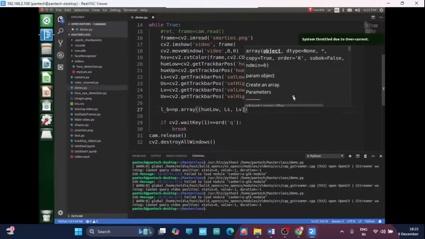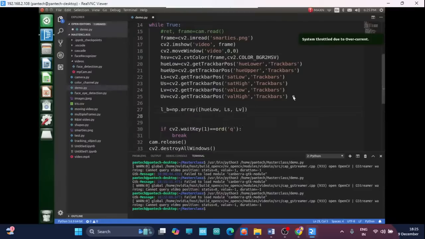Okay, so this is the NumPy array that represents the lower limit of the HSV range. So hue low, comma saturation low, comma value low. It specifies the minimum hue, minimum saturation and minimum value for the range. Okay, so now let's do similarly for the upper range. For that I am going to name it U_B, upper bound, and same thing, np.array of.